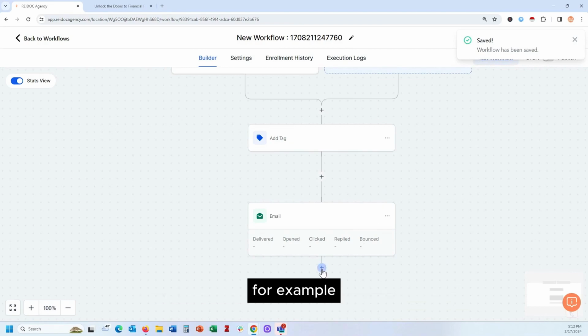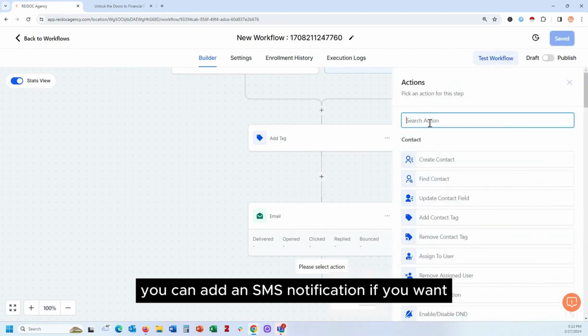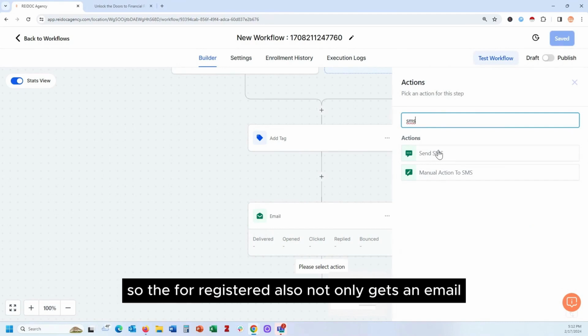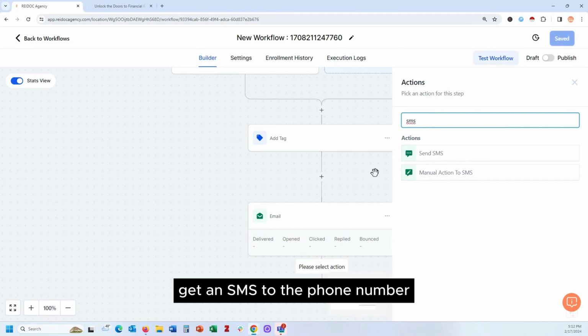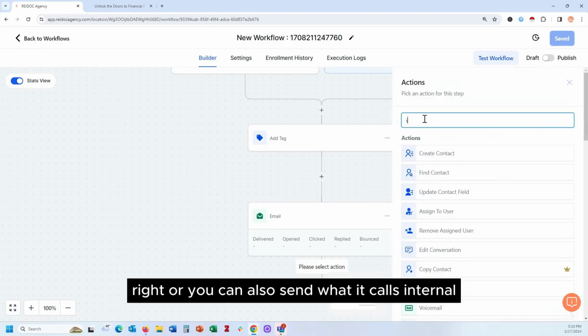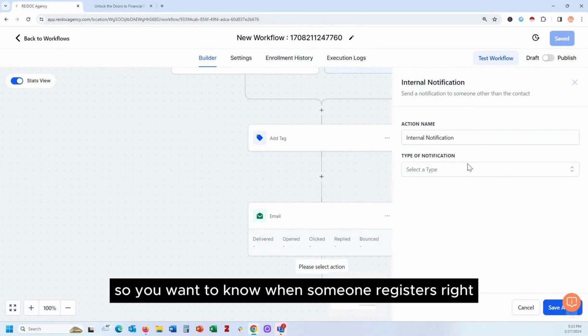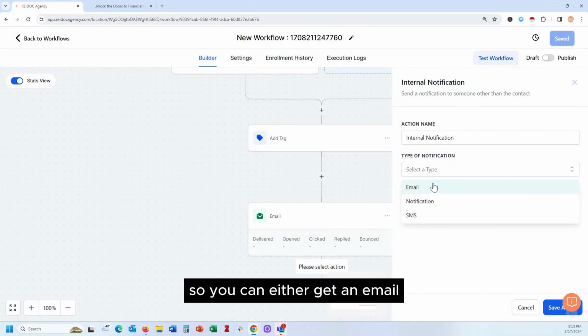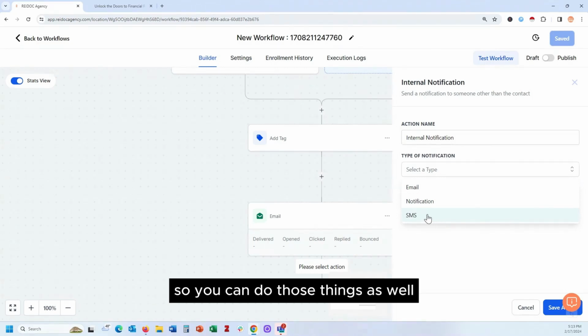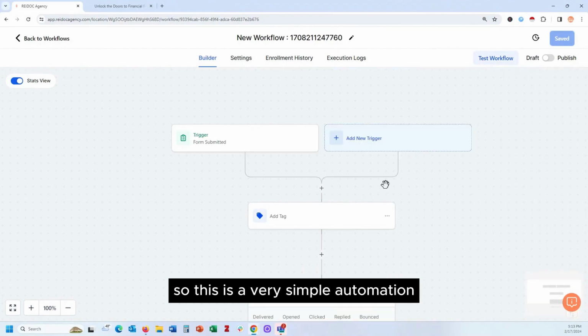For example, you can add an SMS notification if you want. Send an SMS so the person who registered not only gets an email, but also gets an SMS to their phone number, as long as you capture their phone number in the form, right? Or you can also send what you call an internal notification. Say you want to know when someone registers, right? So you can either get an email notification like in the app, or an SMS notification for the actual user or the person who's running the webinar. So you can do those things as well. So this is a very simple automation. I just want to show you guys quickly.